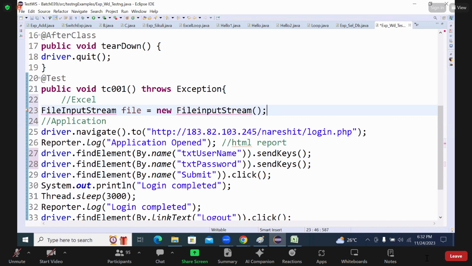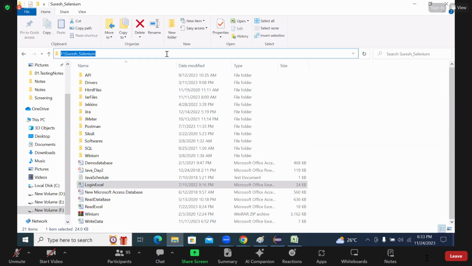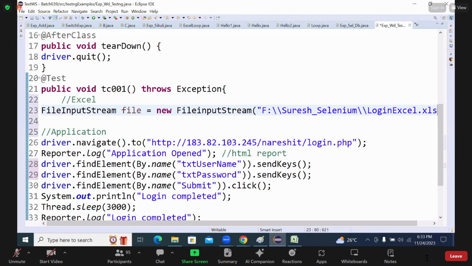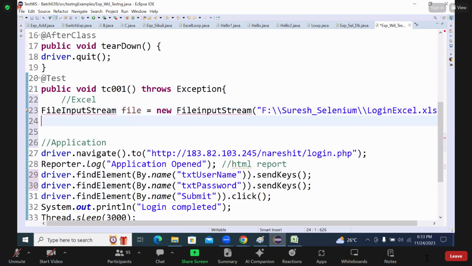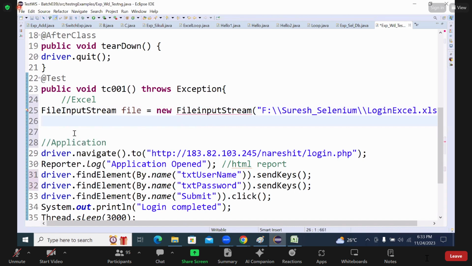So we need to mention FileInputStream file equal to new FileInputStream. As usual, you need to provide the path of the Excel file. Take care in providing the path of that particular Excel, and import that particular package.